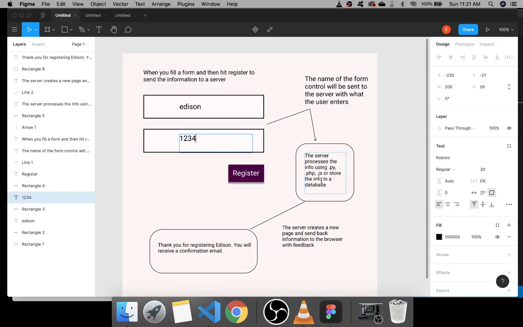And so the server is just a programming language that allows you to control what you do with the information that you've created here, right? So what happens is that the server would process the information using any of the programming languages, or store the information to a database. So maybe you want to store these details so that you can pull it back again using the same server. All right, so the server is basically where all that processing is being done.